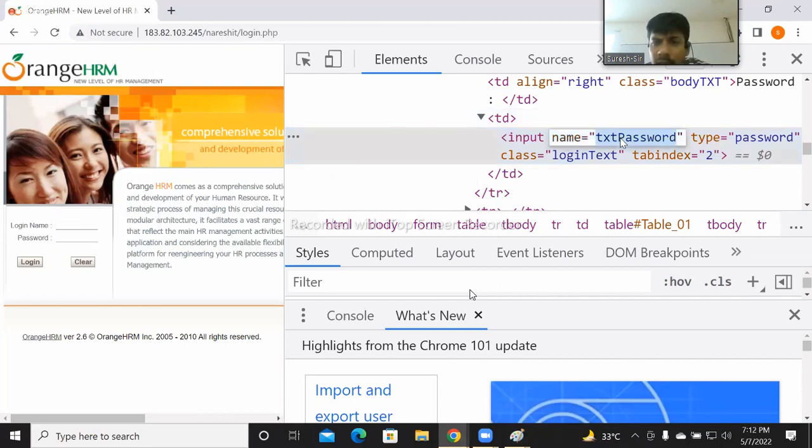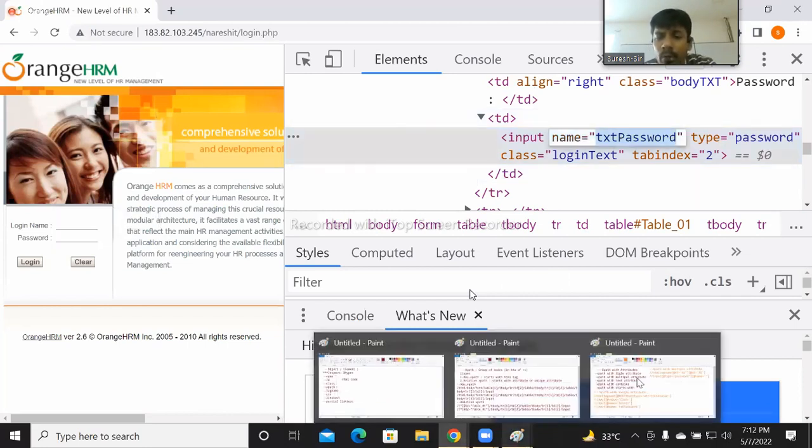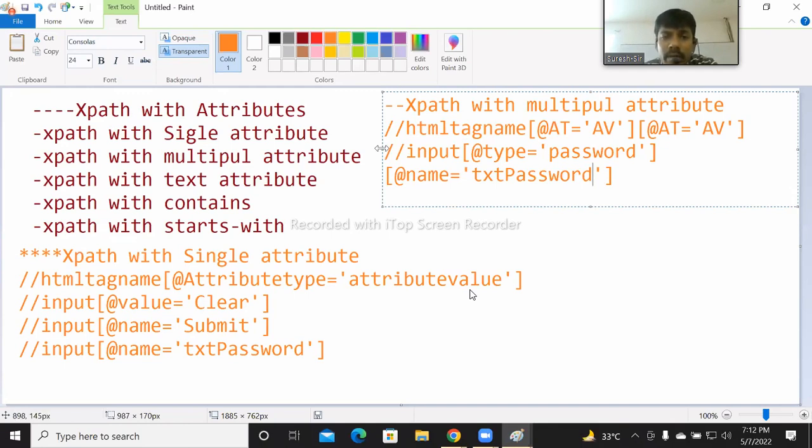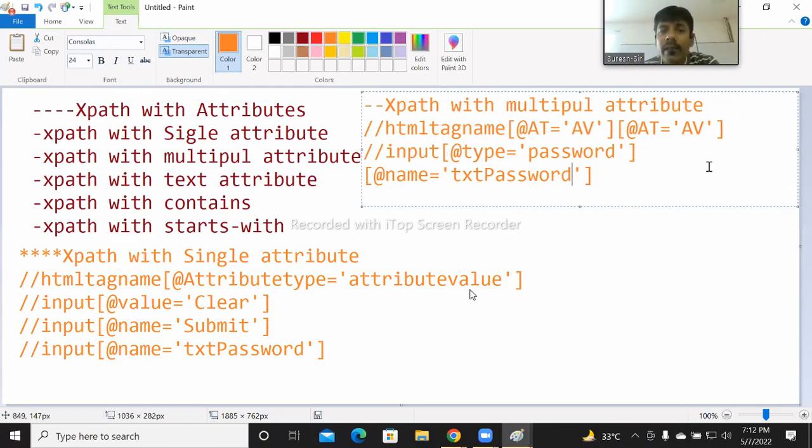You can add in any order. That doesn't make any problem. You can try with any order, but you have to take care in providing those particular attributes here. So as part of the requirement, you can try with n number of attributes.